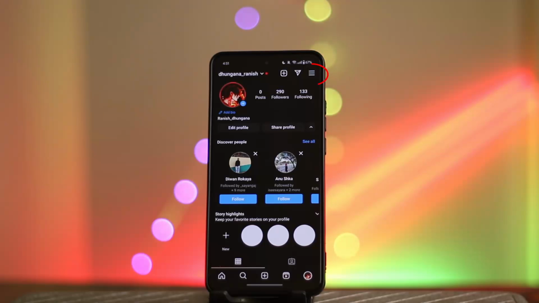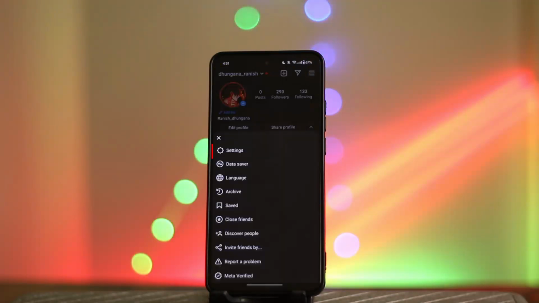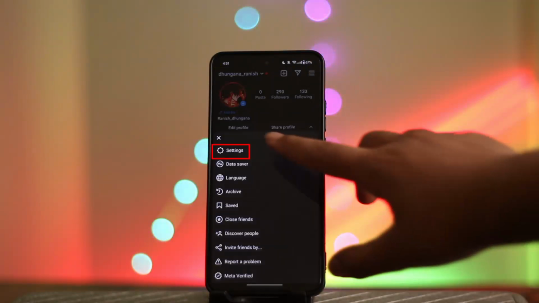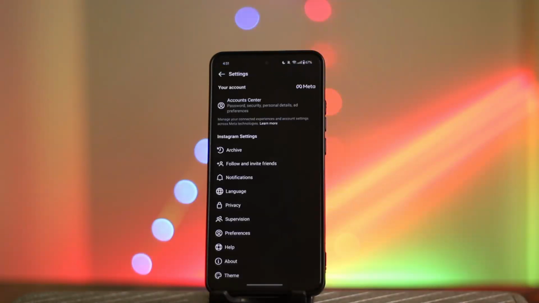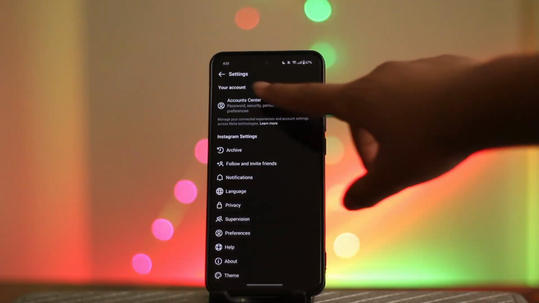After you've done that, in the top right corner of your screen, you can see a 3-bar option. Click on it. Then go to settings. After you have gone to settings, at the first you can see Account Center. Click on it.